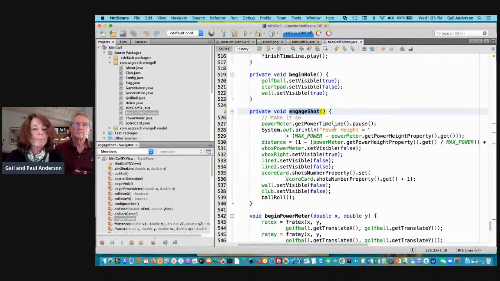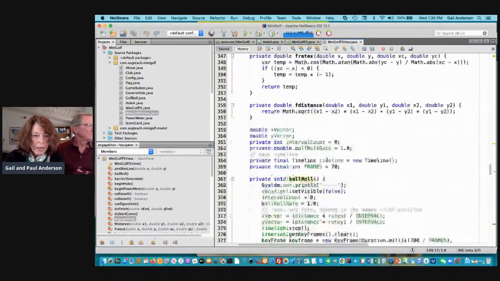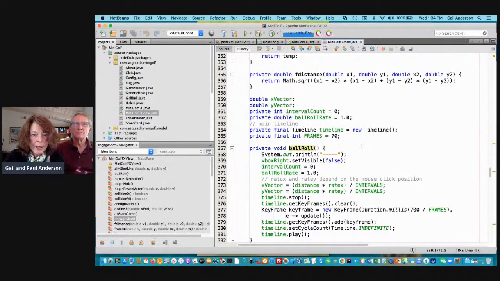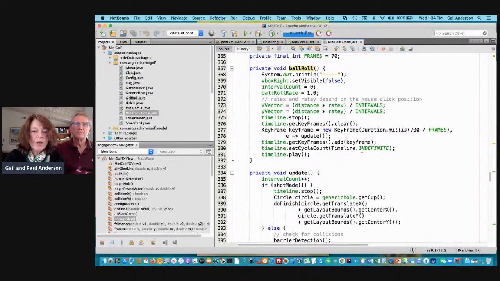So the power meter animation that goes on is paused, and we get the reading from the power meter. We get rid of the aim lines, we do some other housekeeping, and then we do the ball roll. The ball roll is the main animation of the game. And here it is. We use a keyframe, and during the keyframe, update is called.